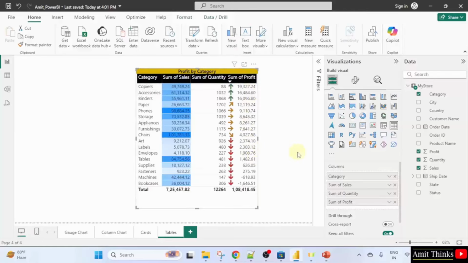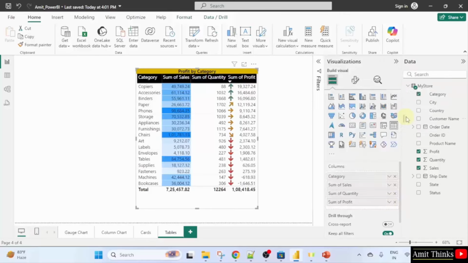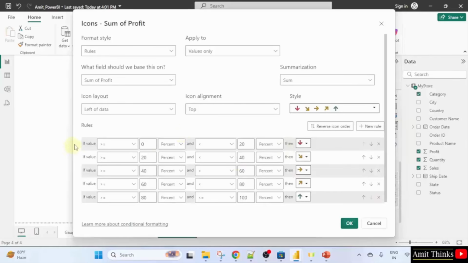So in this way guys, we can easily use conditional formatting to set an icon. So you can easily set it like this. I'll click here again and I'll go to sum of profits and click conditional formatting. Then I'll click your icons. So here was the exact thing.